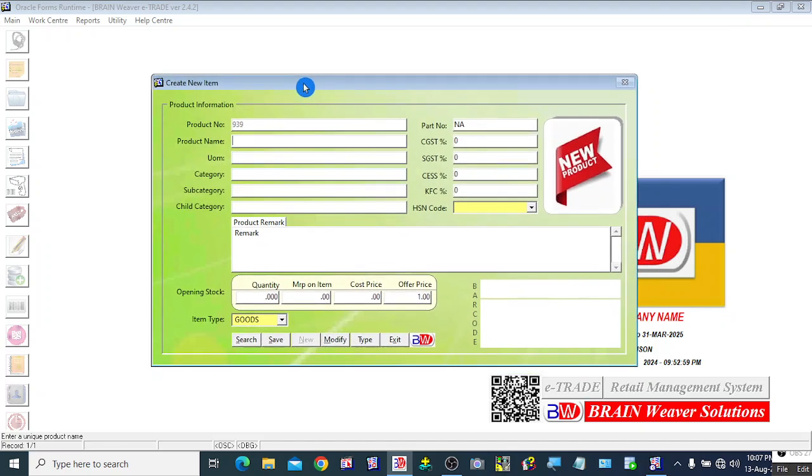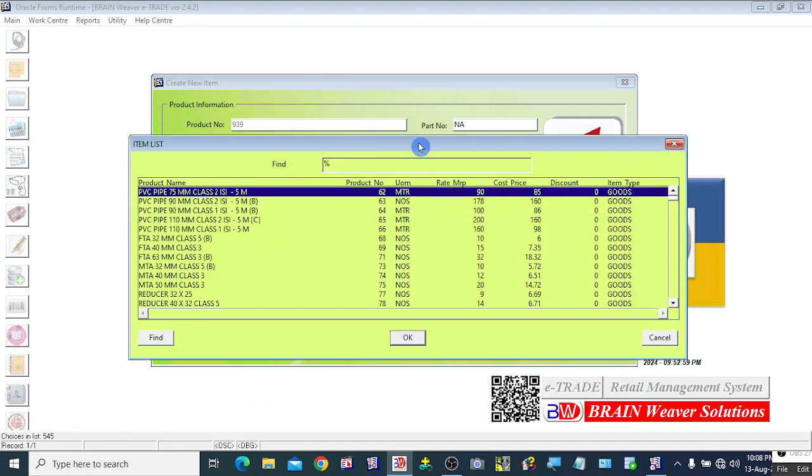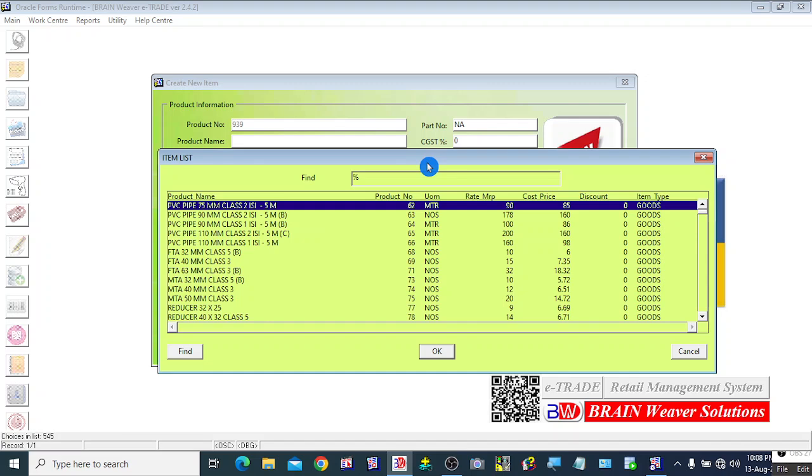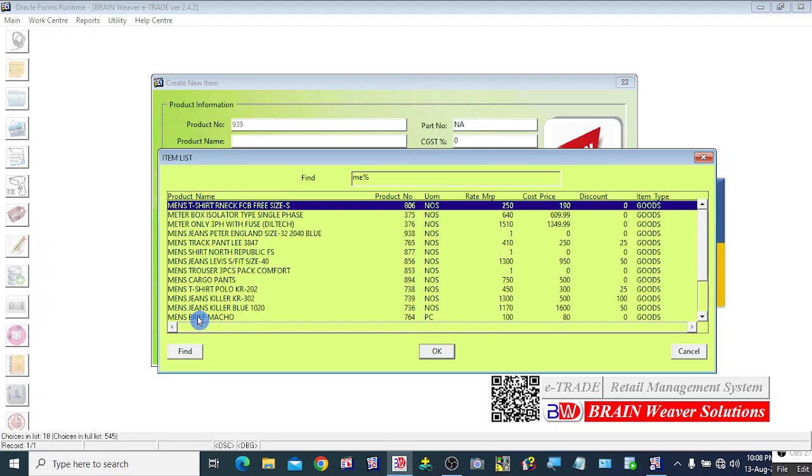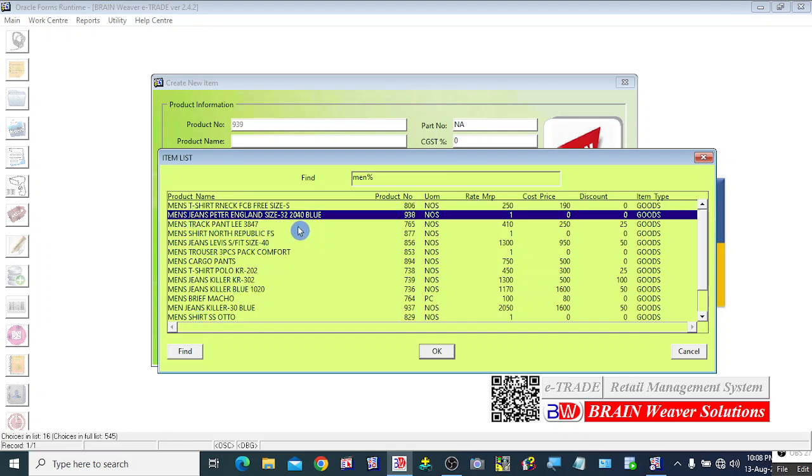If you want to see a quick reference of the products you have created, by clicking this search button, the system will display all the product names which are in the inventory list. If you want to filter or search a specific product, here we can see men's jeans Peter England size 32 2040. It appeared in this item list.